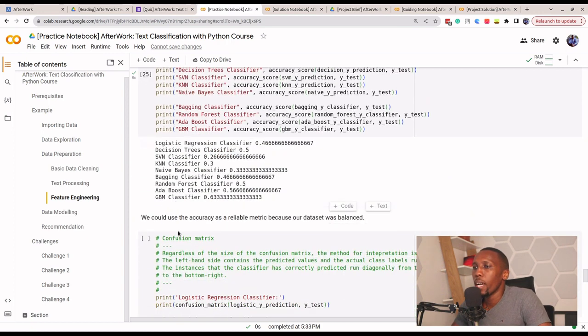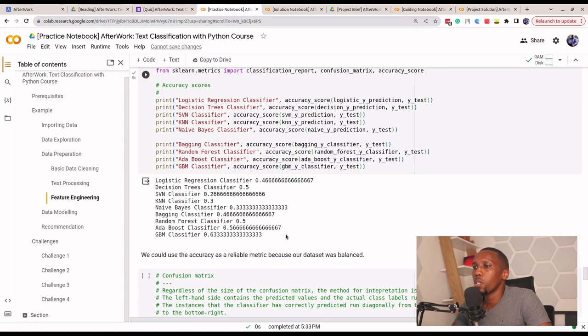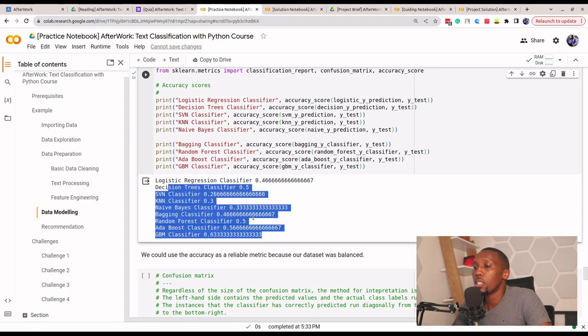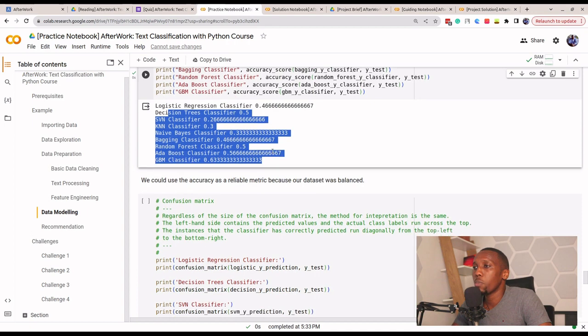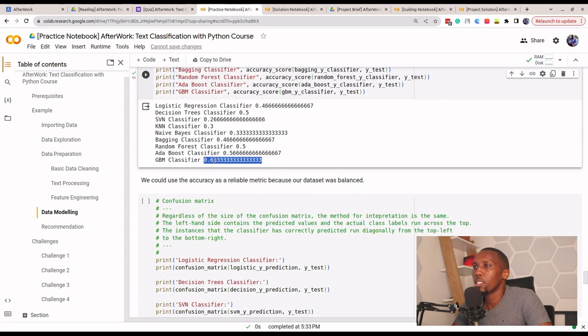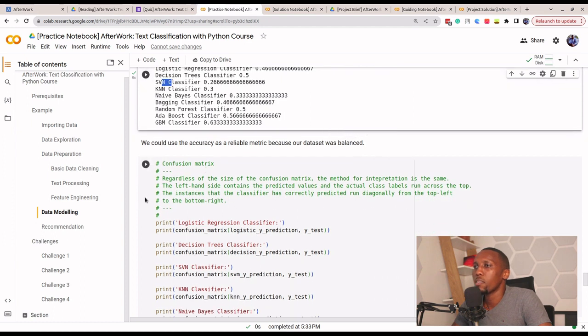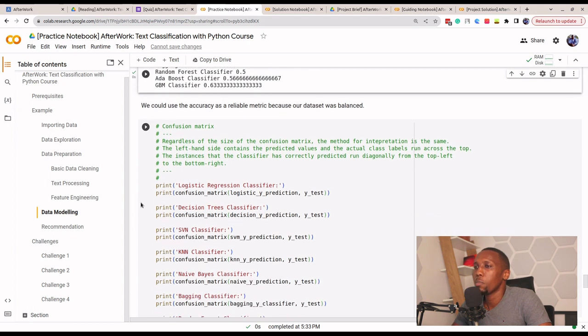All right. So from that understanding, we can use the accuracy metric to determine how our models performed, as shown. The GBM classifier performed better than the others. The least one was the SVM classifier, the SVC classifier, support vector machine, SVM.